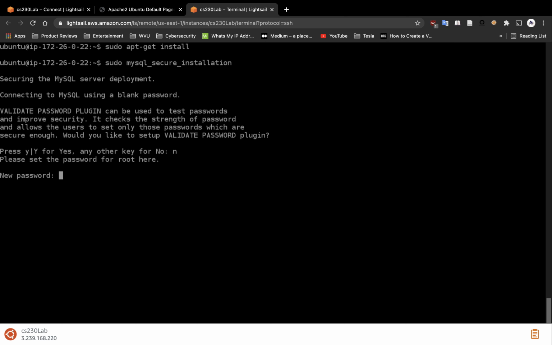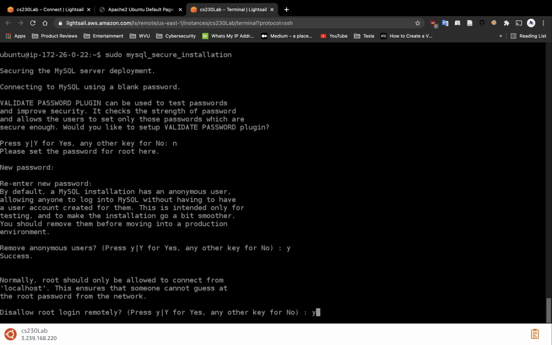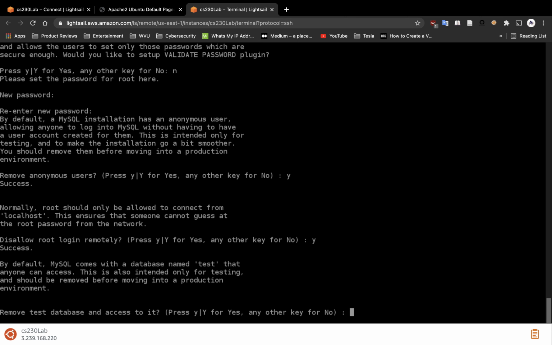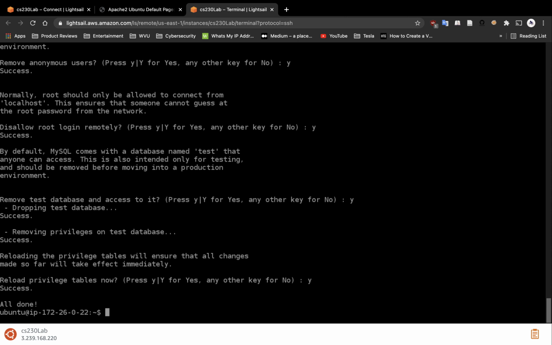You're going to set a new password for this. It's going to be CS230 lab, all lowercase. You can't see what you're typing, so just keep that in mind. CS230 lab. Remove anonymous users. Disallow remote login. Y. Remove test database. Y. Reload privileges table. Y. All done.